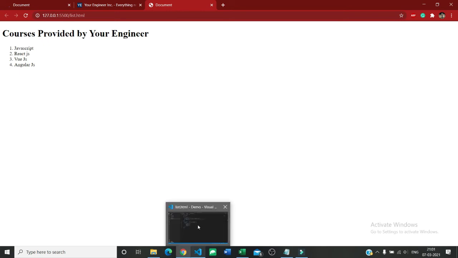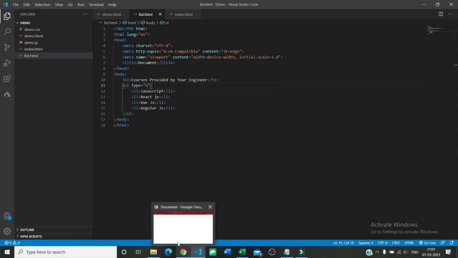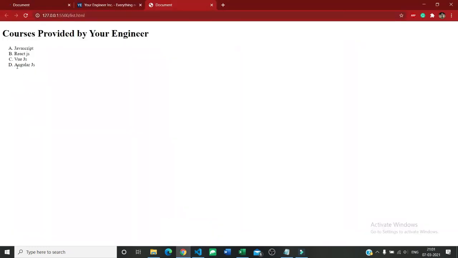So here we can again change our type. The default type is always numerical, but if we want to change our type, we can give type equal to capital A. If we give type equal to capital A, save it, you can see that we have our list with annotation A, B, C, D in capital.